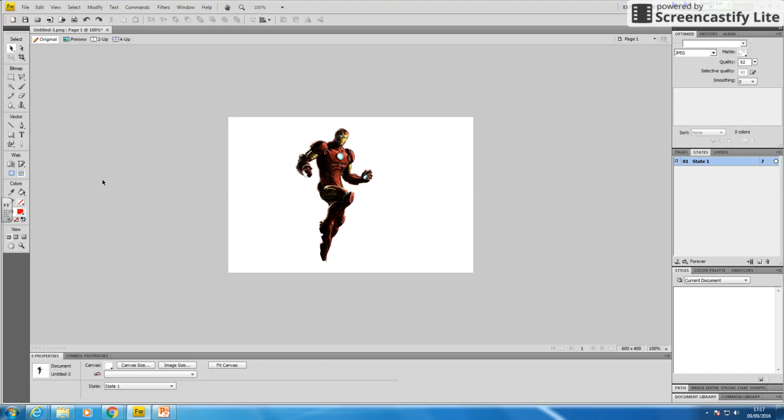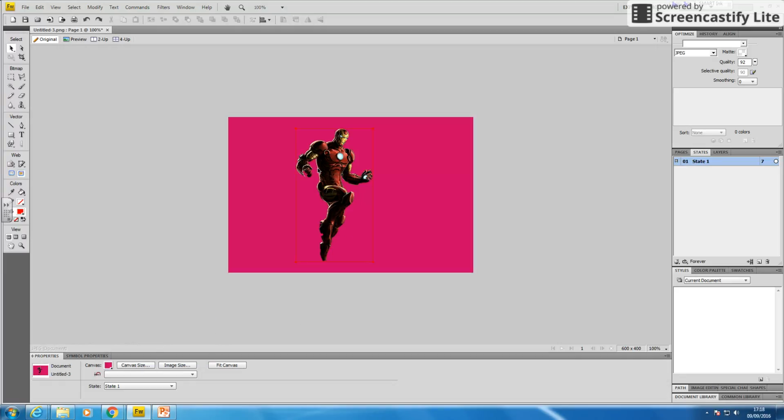I'm going to change the canvas color, so I'm going to click on the grey and choose a canvas color. Okay, I've already cut the background out. It has got a bit of his hand cut out, but that doesn't matter. But now I'm going to try and cut out part of his body, so I can move it separately.